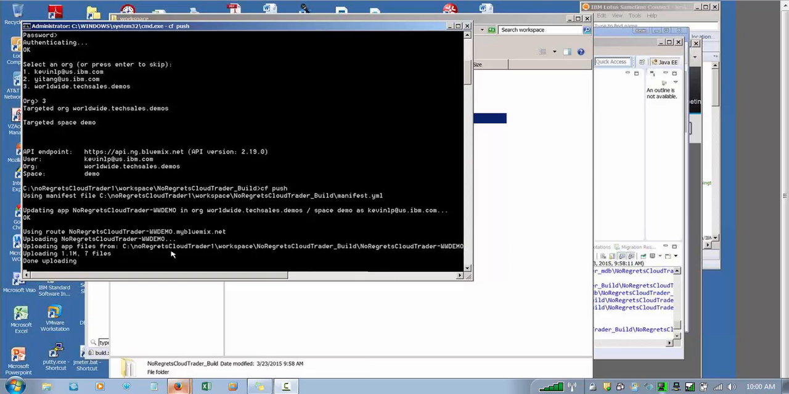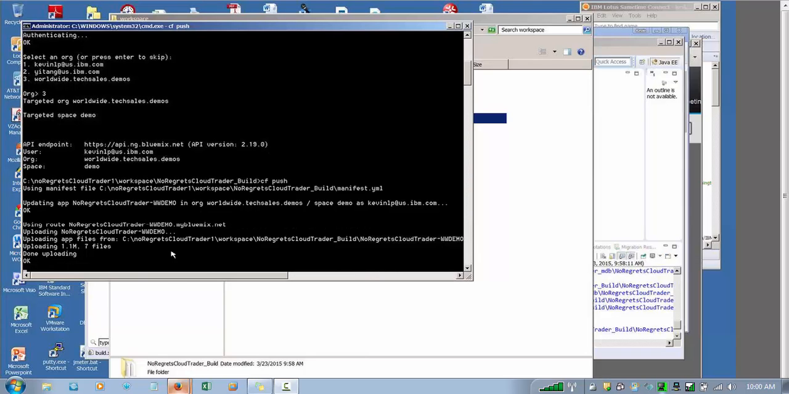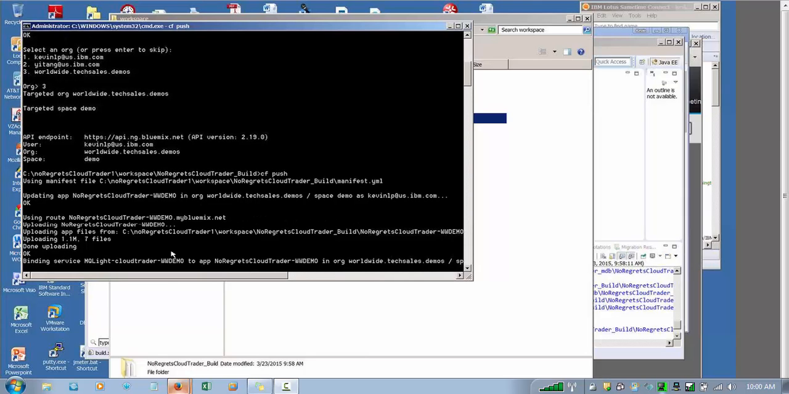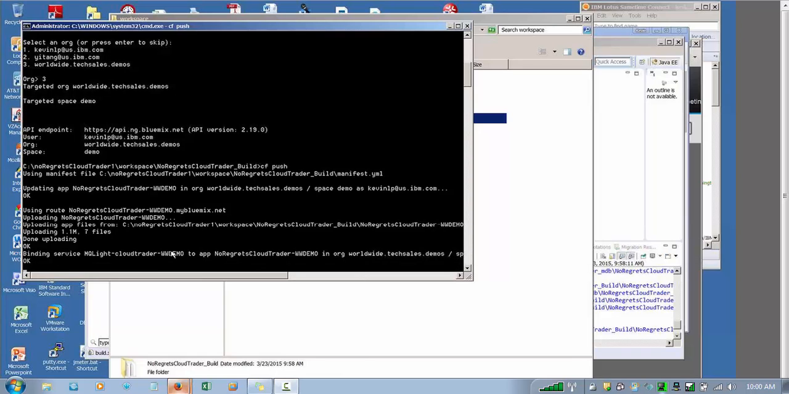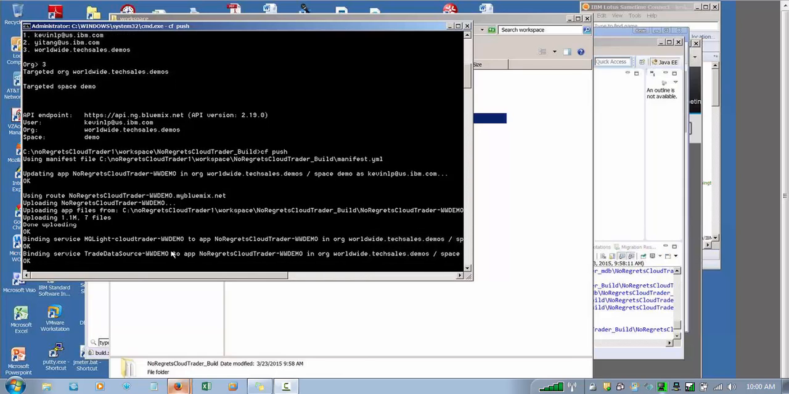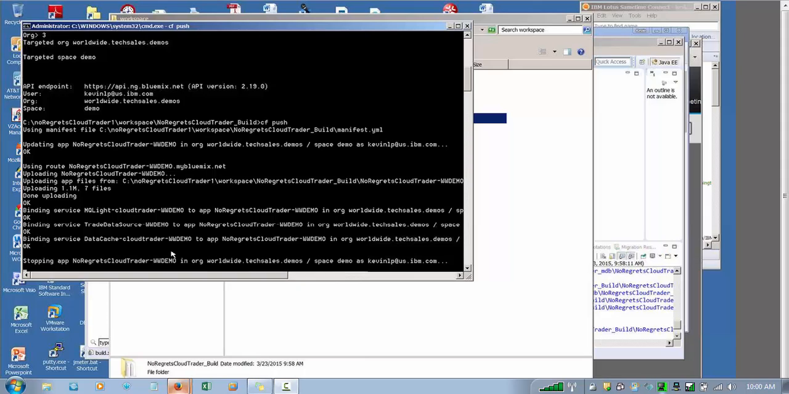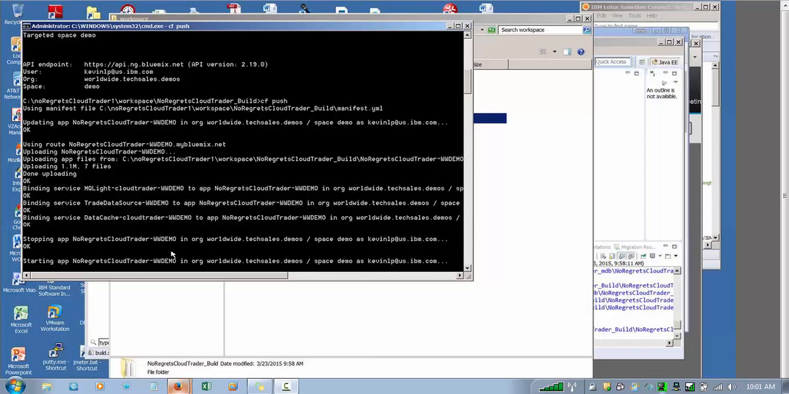Right? Now, by doing that push, it reads the manifest file, and then it continues to go and create a Liberty buildpack and create all the Bluemix pieces it needs. It will then actually deploy my app and start my application. And that's going to take a couple of minutes while it's doing that.